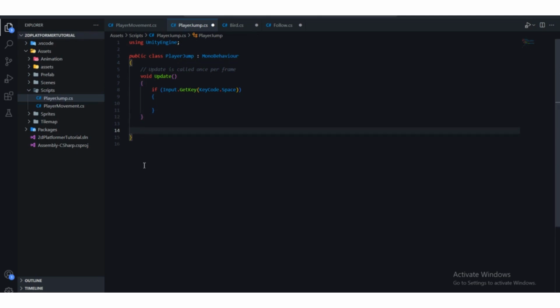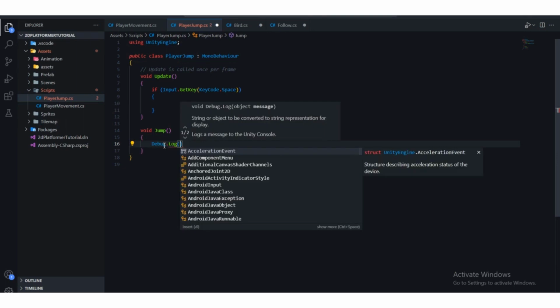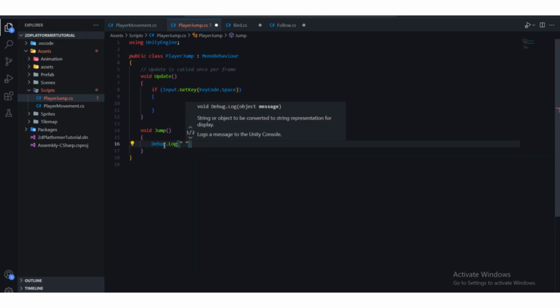To make a function, we type void and name the function. Let's call it Jump, and you have to make the brackets and the curly brackets. Whenever we press the space key, we're gonna call this function. Firstly, we're gonna print out a message to see if it's working or not. We type Debug.Log and pass a string, in quotation something like "Player jump", and end with a semicolon.